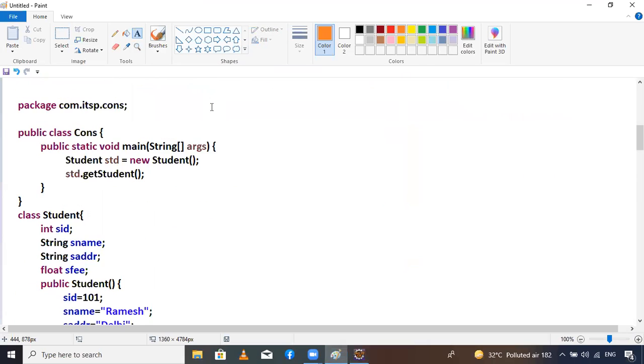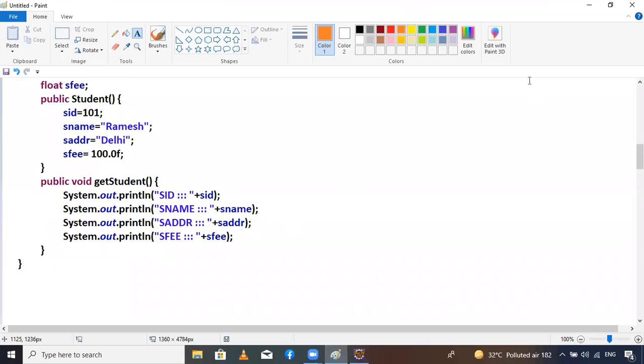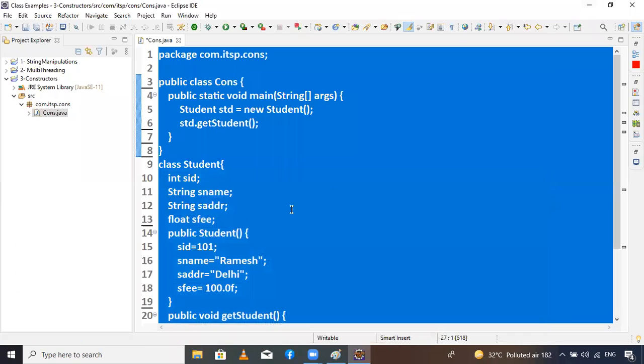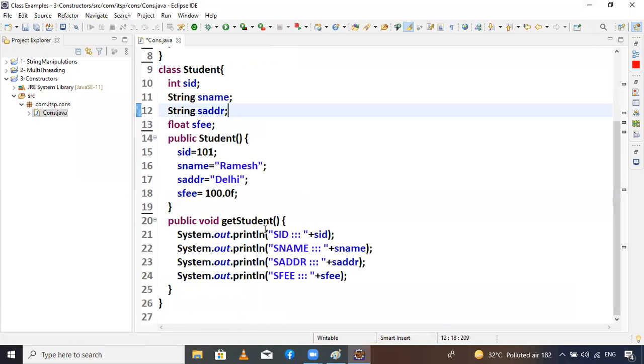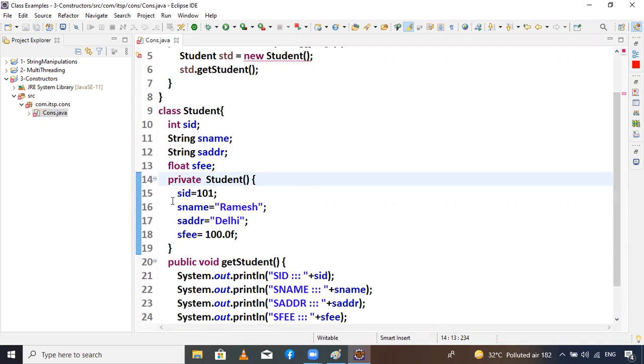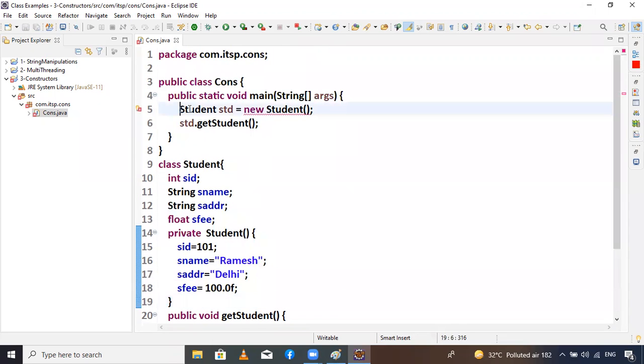Okay. Now about the constructor, I'm showing the private keyword. When you declare a constructor as private, what happened? Let's see. You will get an error or not. Private. Right. Now let's see. When you declare the constructor as private, then you will get an error.